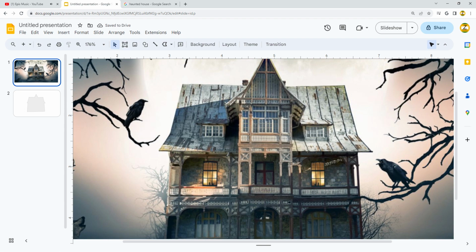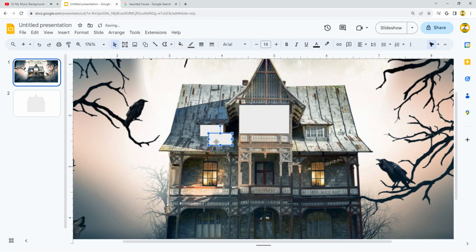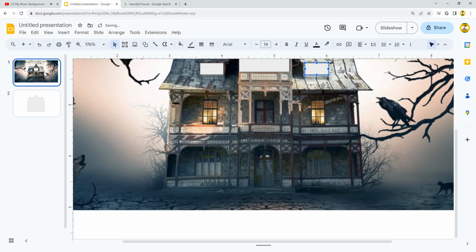And after this part, just make a square or whatever shape the windows are. So you see, this window is a square. This window is like a rectangle. You know, you get the idea. And just put the general shape of each of the windows out around. And you'll see why we need these later.